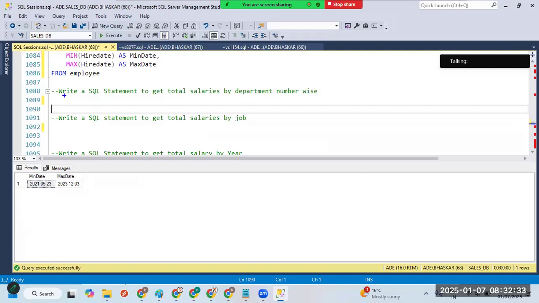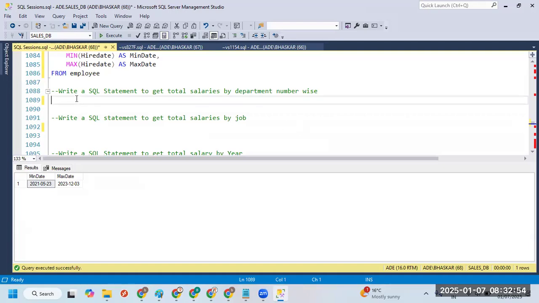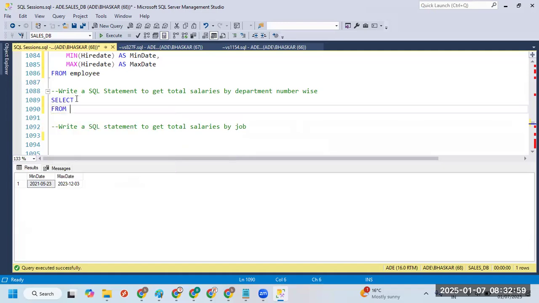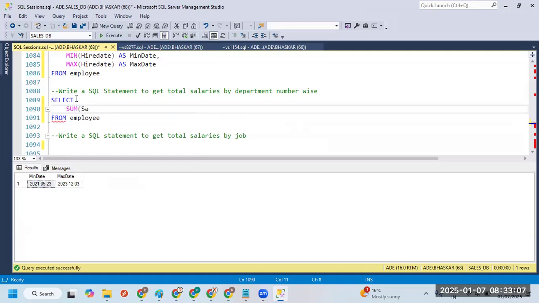The next use case is: write a SQL statement to get the total salaries by department number. That means department-wise, I wanted to see the total salary. Select from employee. In order to get the total salary, you can use the sum function, and inside the sum function you can pass salary as salary.